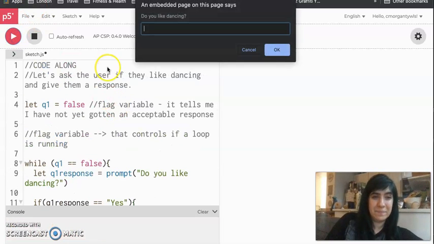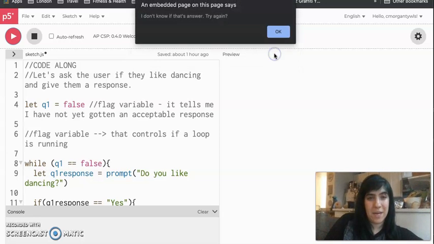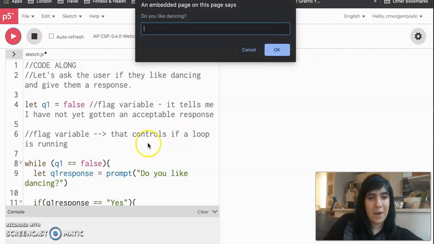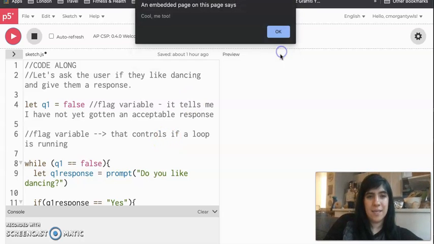Let's try this again. Do you like dancing? I give it a nonsense response. I hit OK. It says, I don't know if that's the answer. Try again. I hit OK again. And now it asks me, do you like dancing? And now if I hit yes, it's going to say cool me too, meaning that I am on line 12 where it says cool me too.